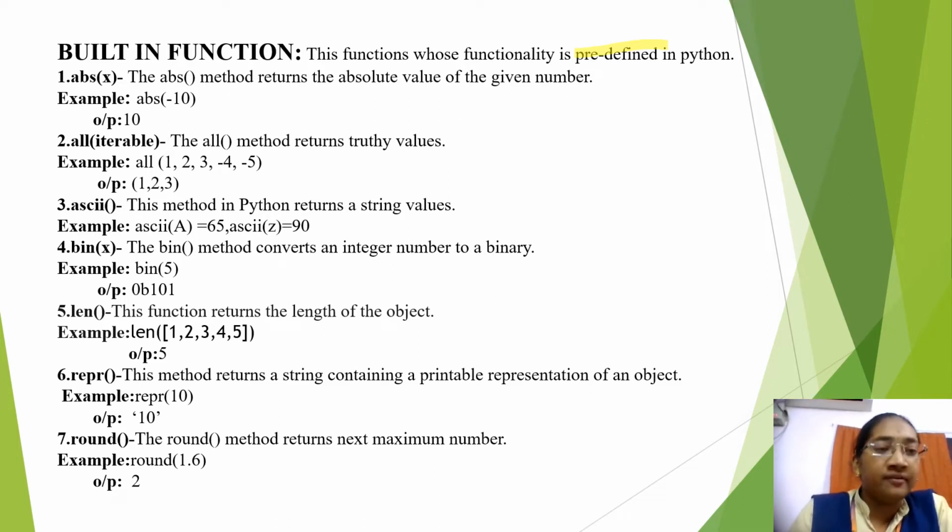Some of the built-in functions are abs(), all(), ascii(), bin(), len(), repr(), and round(). abs() returns the absolute value of a given number. Example: abs(-10) returns 10. And all() returns the truth values. Example: all(1, 2, 3, -4, -5) returns true.